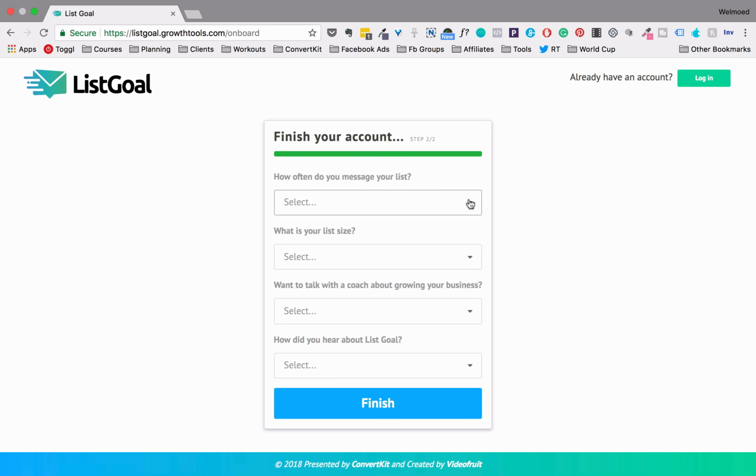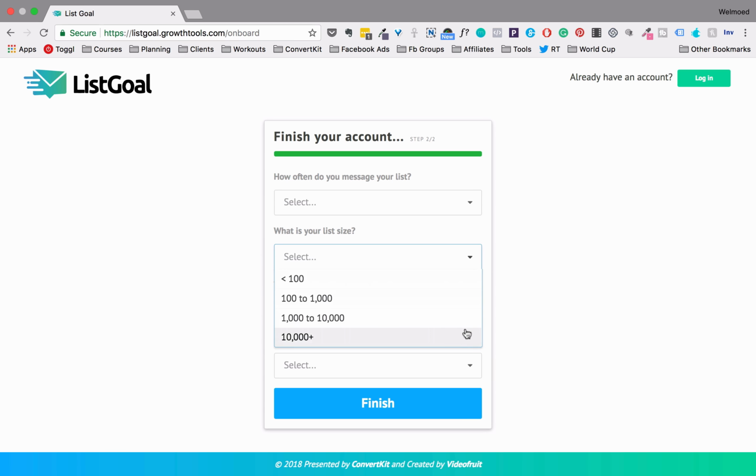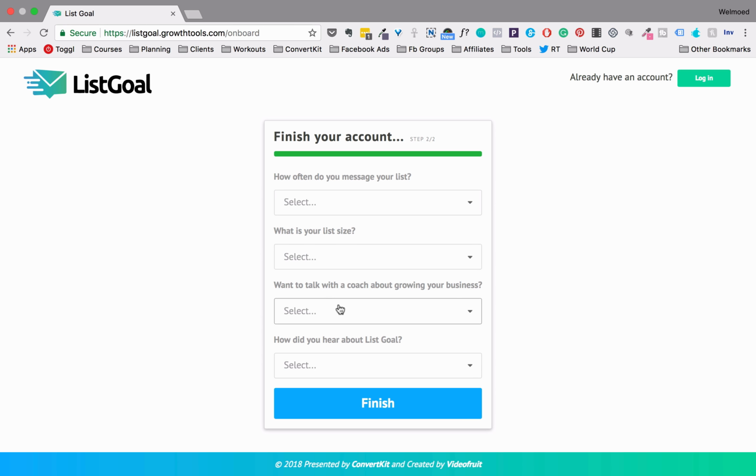So here it is, finish your account. How often do you message your list? So you can choose options here. What is your list size? You can choose options here. Want to talk with a coach about growing your business? You can select yes or no. And this is probably for them a sales opportunity, so just to be aware of that.